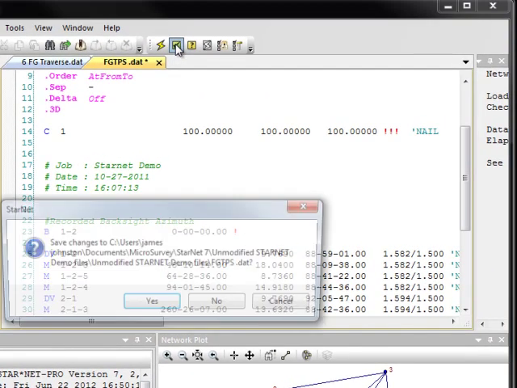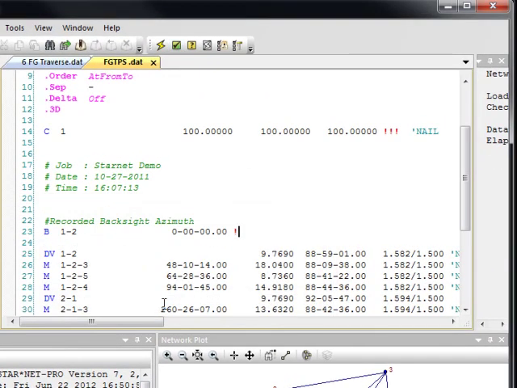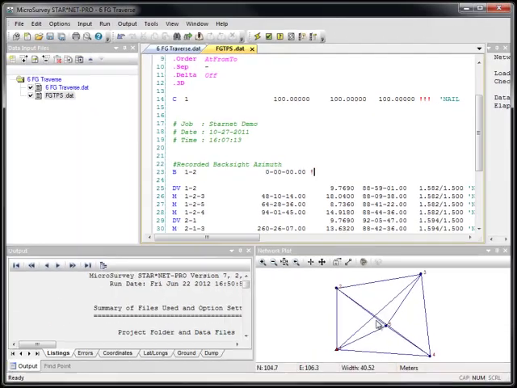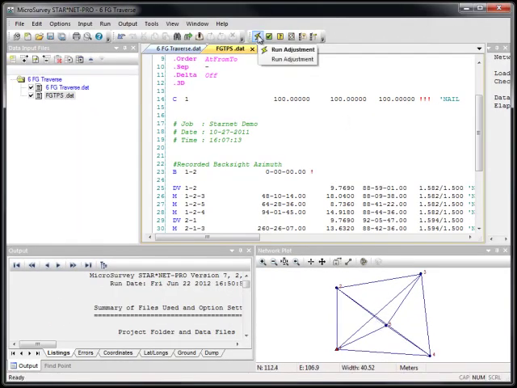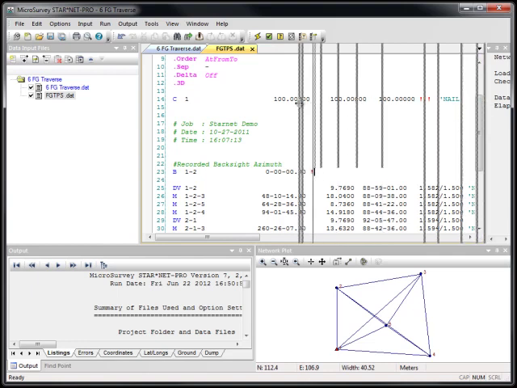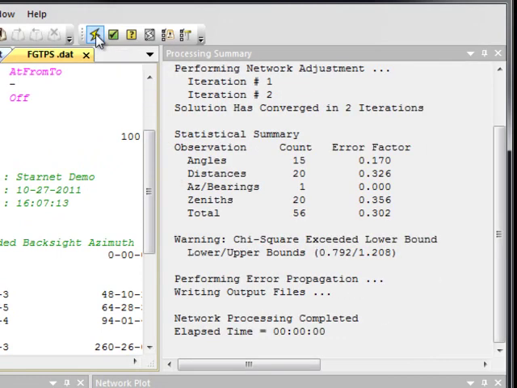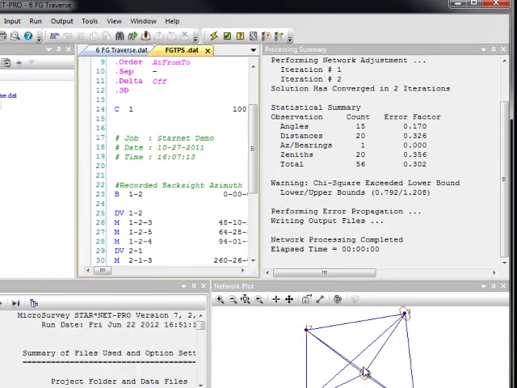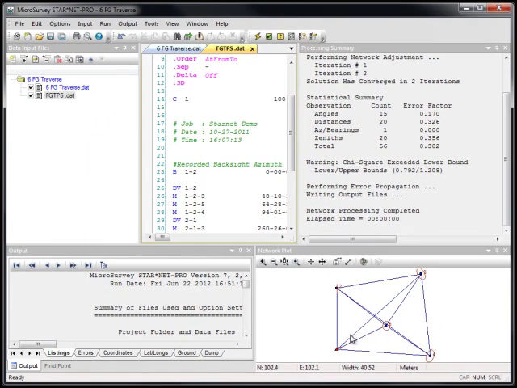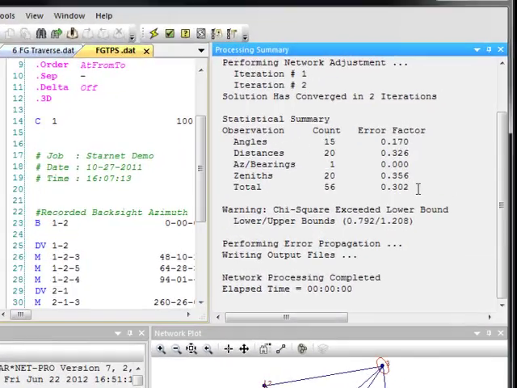Now we can run the data check, and here I'll say yes to save those edits that I've just made. Data check is happy, and we can see from the network plot I can visually confirm that it does look the way I'm expecting. So here I can go and I can do the adjustment. Let me open up the network data check window, and then I'll run the adjustment. Okay, so here we can see we've got our network adjusted. We can see our error ellipses, so we can see where the strengths and weaknesses of the network are. And we can also see that we've got a chi-square test.